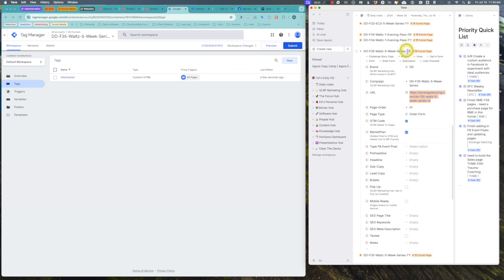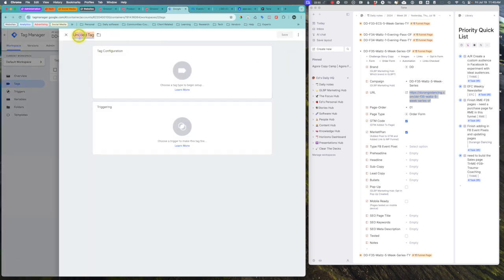And I'm on the order form page. So whenever somebody lands on my order form page, that's an initiating a checkout. So I'm going to say new, I'm going to say Facebook dash, I'm going to copy just the part of this code.